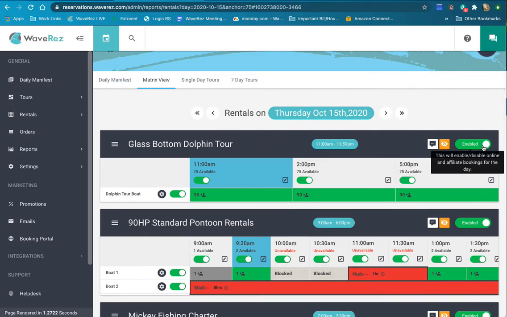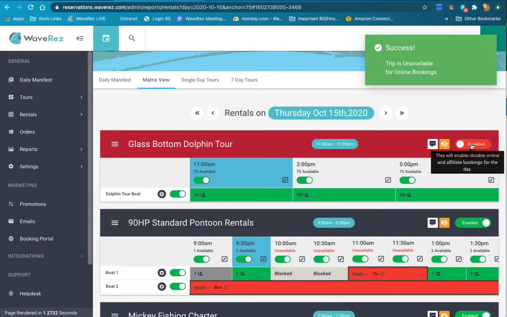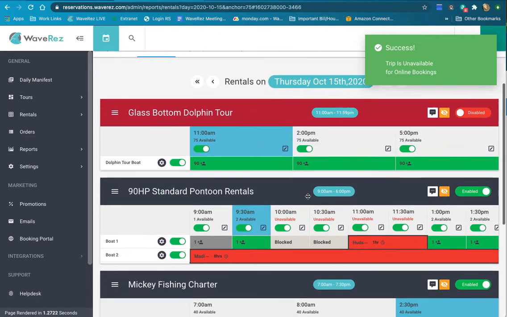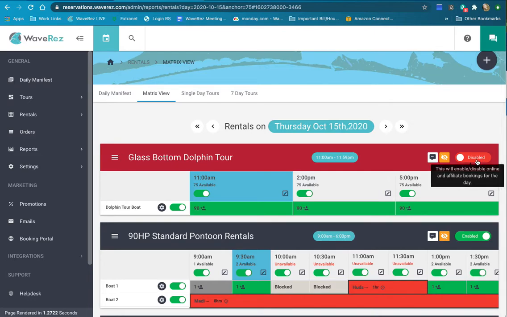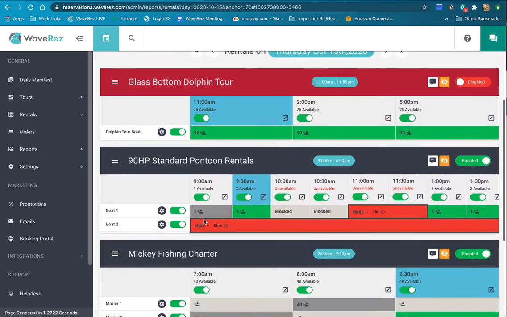You can adjust online availability as well by quickly clicking this Enable Disable button at the top right hand side, and that will disable the online bookings without adjusting any of your availability.